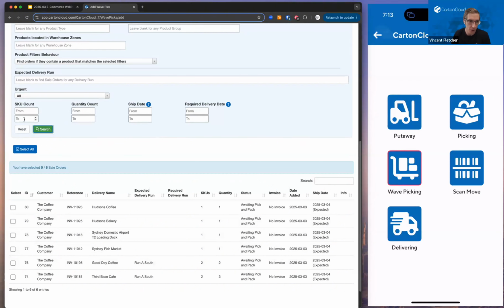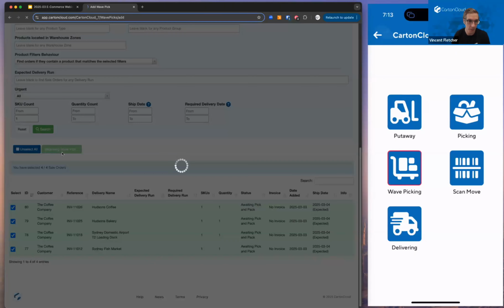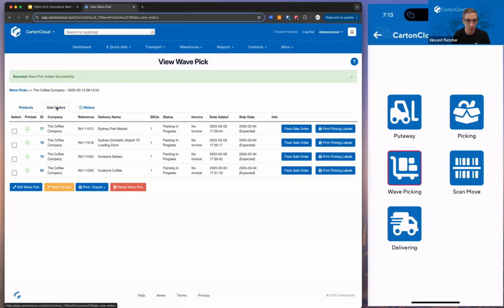Now, if you want to, you can also narrow this down by using these filters. We've got some useful stuff in here, such as you can filter by the SKU count. So if I just type a 1 into this, from and to, and search for that, it shows me only orders that contain up to 1 SKU. And this can be quite handy if you've got several hundred orders or 1,000 orders. You don't have to go through this page unselecting all the ones that contain more than 1 SKU. You can just narrow down the search from here. So I can then select all of these and hit Begin Wave Pick. Now this has constructed a wave for me. I can see that it's added these 4 orders onto that wave.